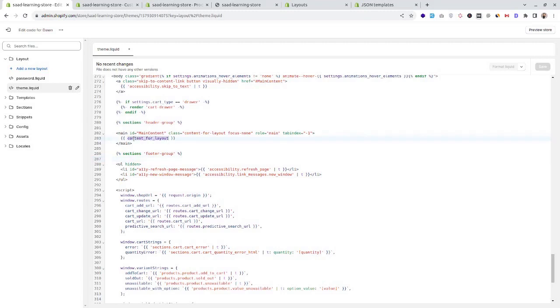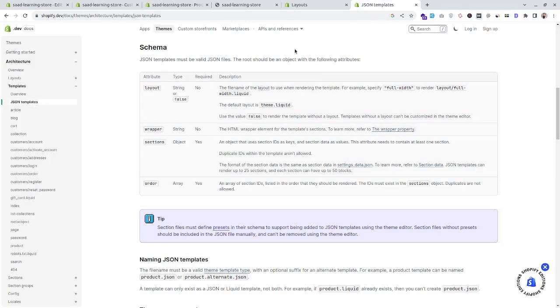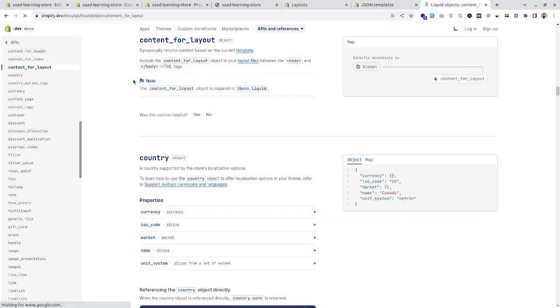Okay, so the content for layout will be changed on every page depending upon the template used. Let's see the content for layout in the documentation. Here we can see in the documentation that the content for layout dynamically returns the content based upon the current template.